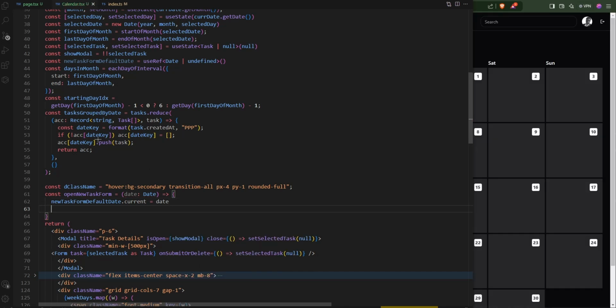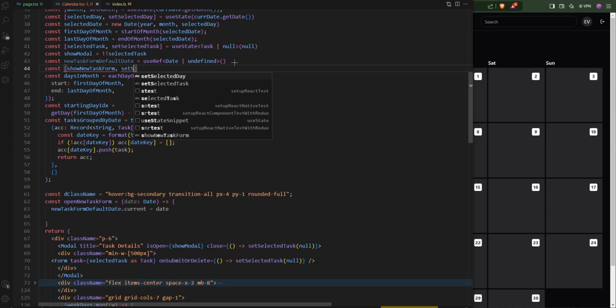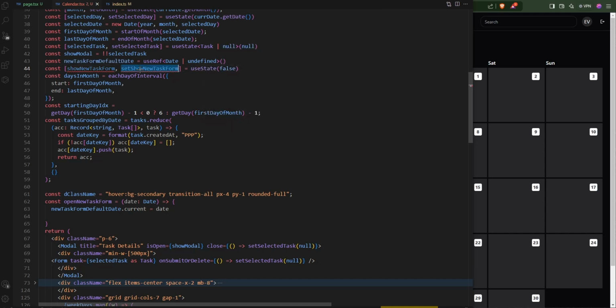And we also need one more variable, and yes, I think this is the last if I'm not mistaken, which is going to be showNewTaskForm, and setShowNewTaskForm, just to show it up. It's going to be a useState, which is going to start as false. All right, when we click, this is going to be true. All right, so true, like this.